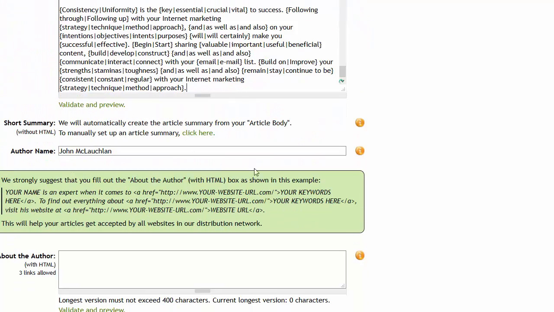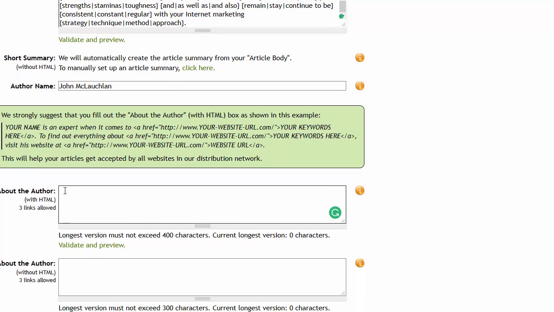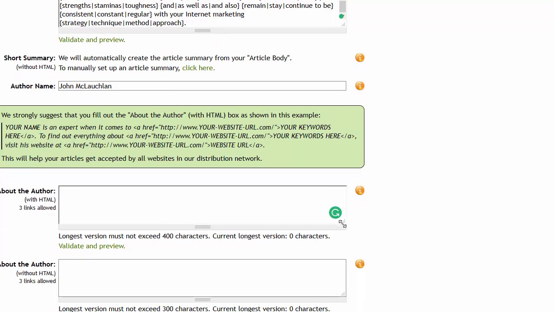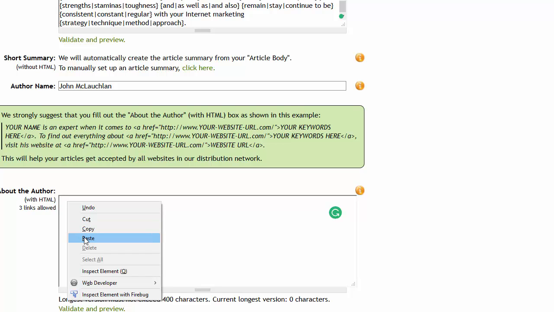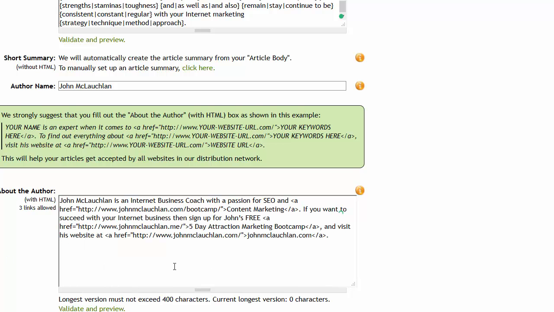Okay. Now we've got the author name. Now the other thing is you're going to put down about the author. What you can do here is put in HTML, and you're allowed to put in 3 links. I always have something prepared, so let me paste that in. I normally have some standard HTML, and I'll show you what that is.